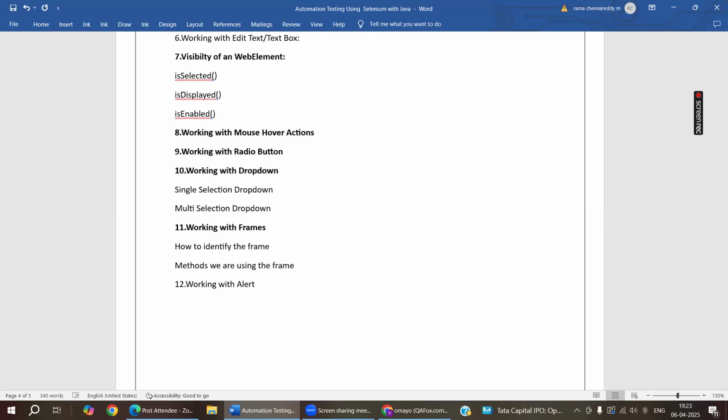Yes. What is an alert? The pop-up message which is shown on the window when we click something. Yeah, okay, very good. So an alert is nothing but a pop-up message or simple message or notification. We can call it an alert.